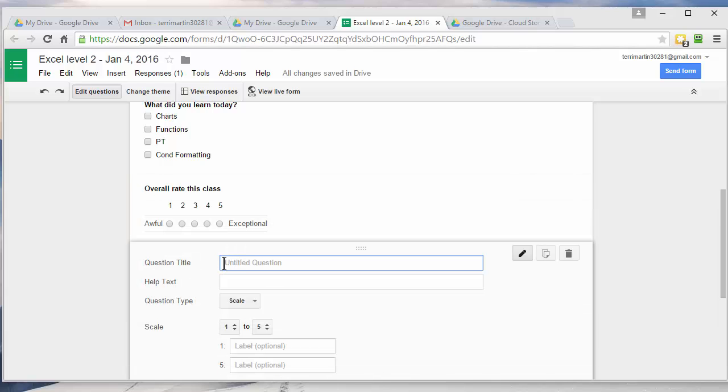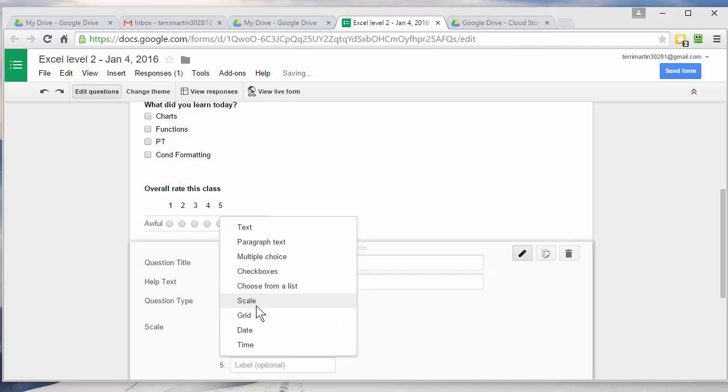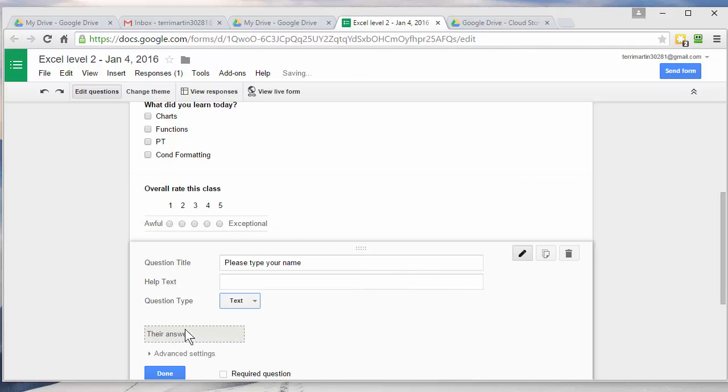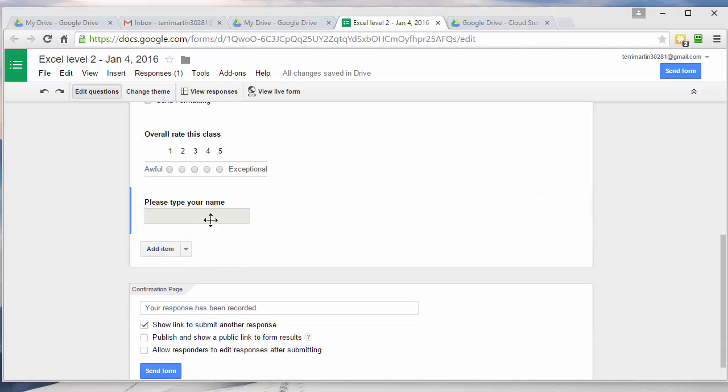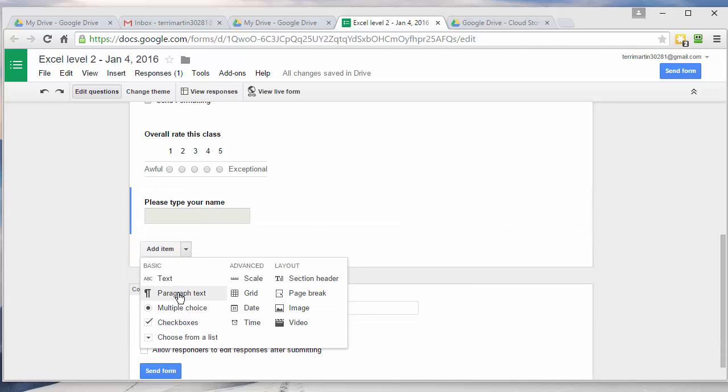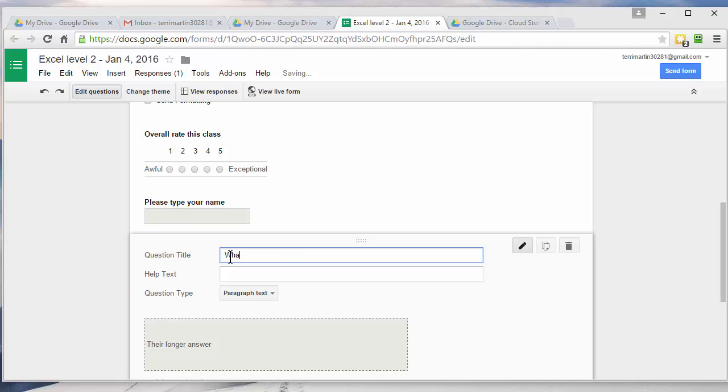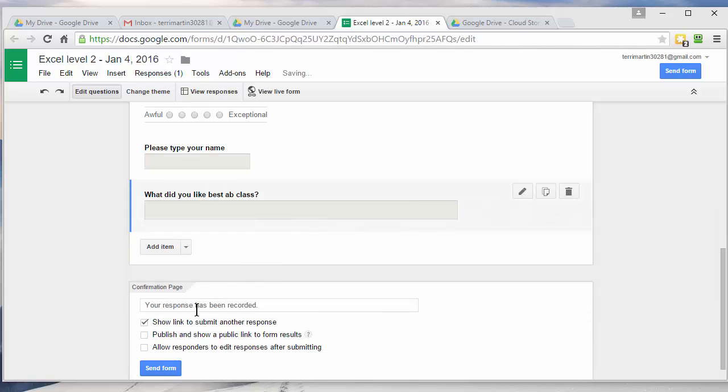One more item. You might want to ask for their name. When you do your name, you want to do text. Text is for really short answers, because there's their answer. Done with that question. Please type your name. Paragraph text is for longer answers. What did you like best about the class? They have this box to type in here. Hit done. I'm going to turn this off just for right now.